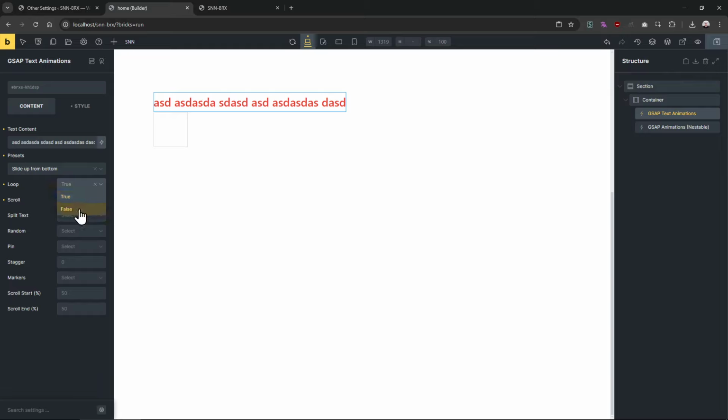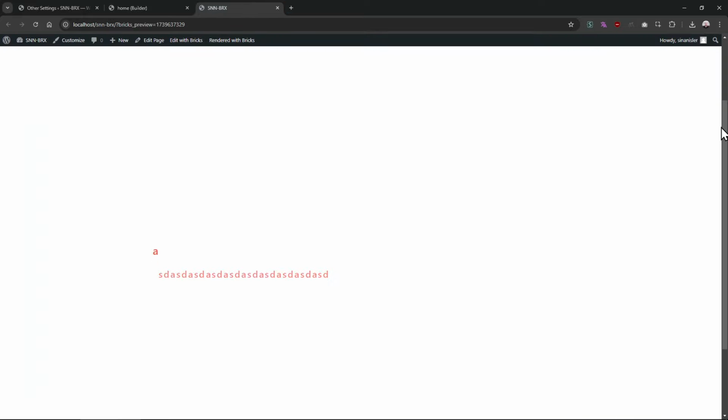So let's disable the loop. Actually, the default state of the loop is disabled. Let's disable the scroll and let's enable the split text. When you enable the split text, you need to give a stagger amount. Okay, this is important. Let's give it 1. I mean, 1 is a bad number, but let's see.